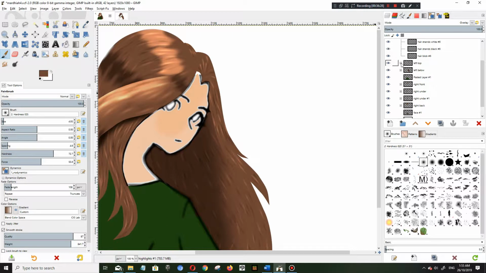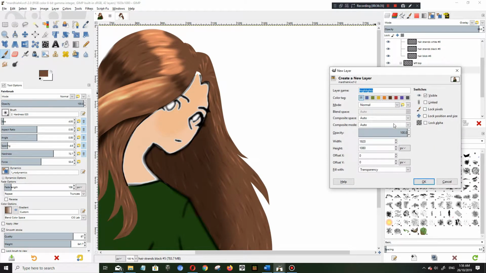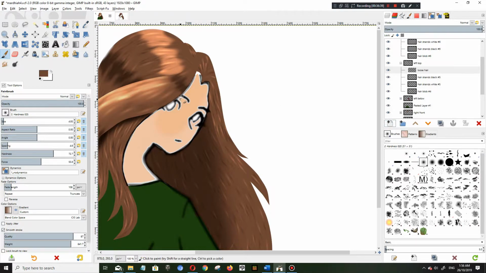Where is it? Come on. Where are you? There it is. Okay, we're going to put some loose strands. The simplest way is to create a layer, click, use a brush, and just brush along like that.